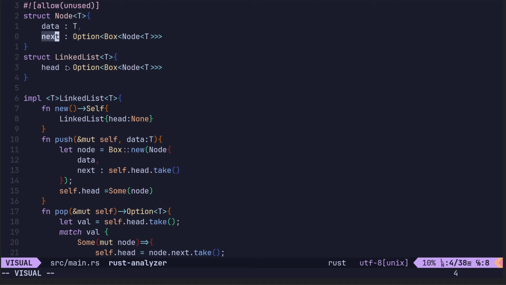So the linked list has got a head, an option of a head, because when you create the linked list, it will just be an empty linked list, so it won't have any nodes. That's why it's an option. Could be some, could be none.